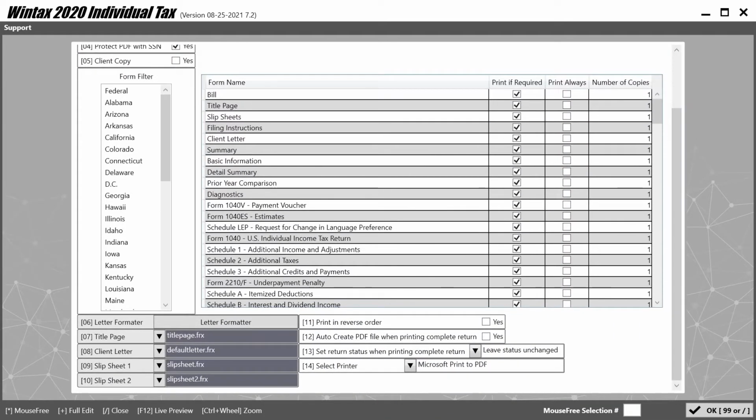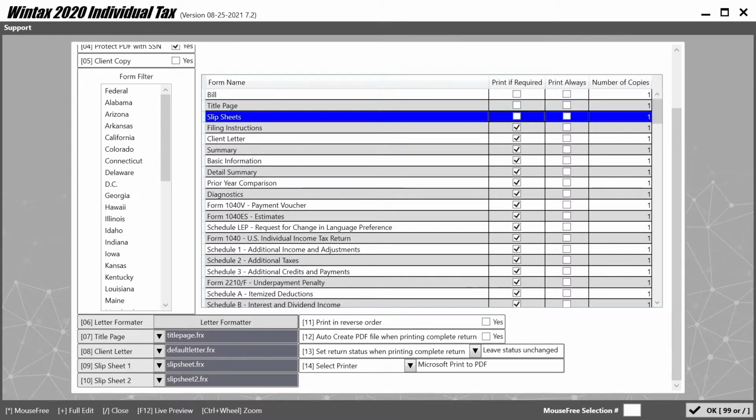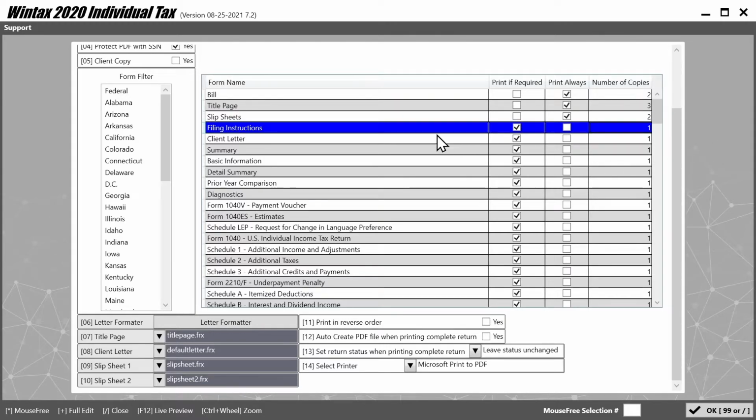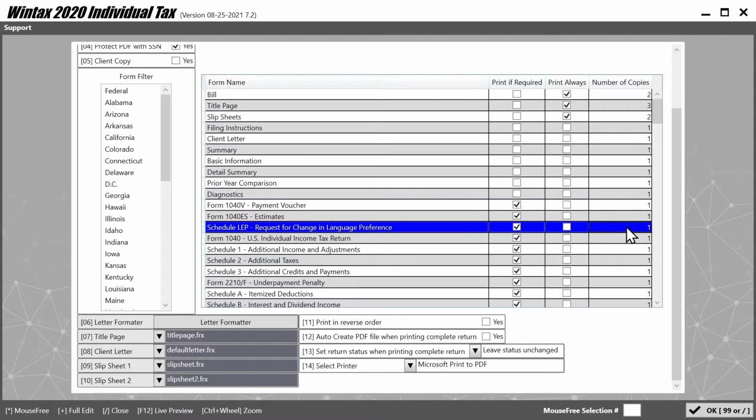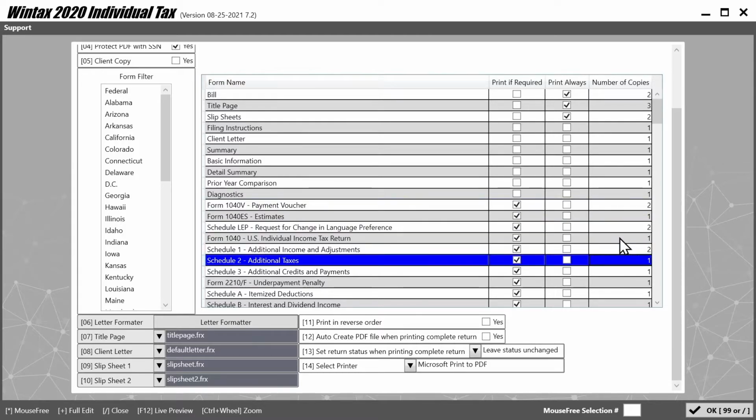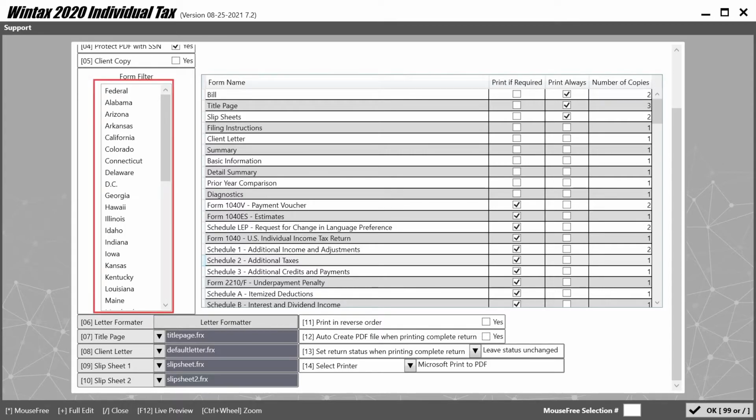The main bulk of the print setup is choosing which forms you always want to print, never want to print, and how many copies of each form to print. Simply check or uncheck the relevant boxes for each form, and change the number of copies on the right. You can multi-select lines by clicking and dragging, clicking and then shift clicking, or by control clicking to modify multiple lines at once. To look at the forms for specific states, double click on the state name on the left hand side of the screen.